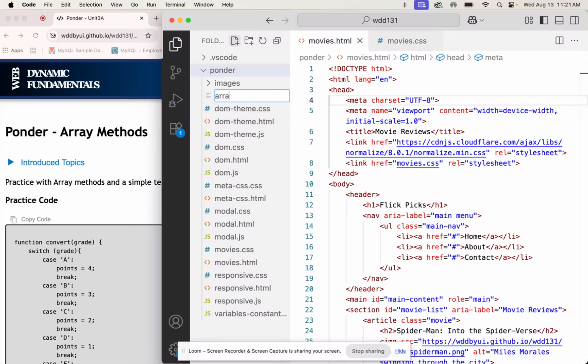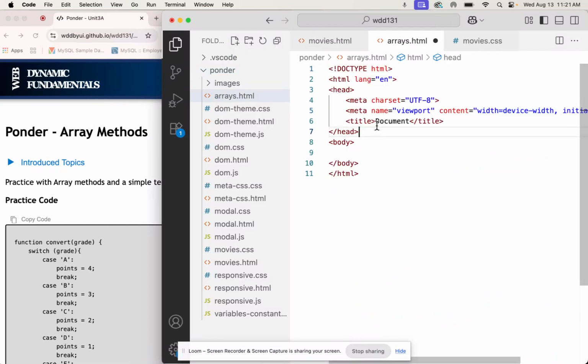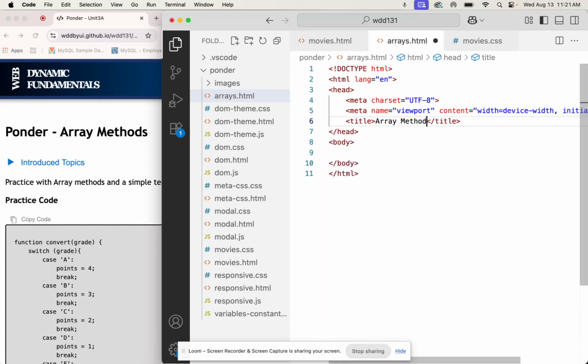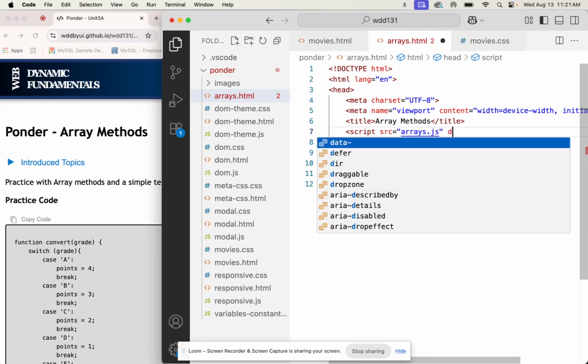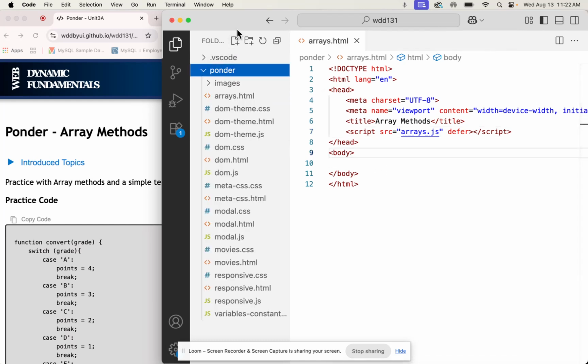and I'm going to call it arrays. And I'll go ahead and do a shortcut exclamation tab and give it a meaningful title. And I'm also going to go ahead and link up our JavaScript. I'm going to give it the same name, arrays.js, and put a defer. Let's go ahead and make that arrays.js.